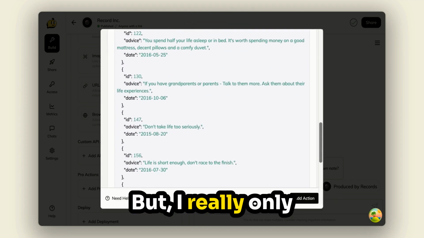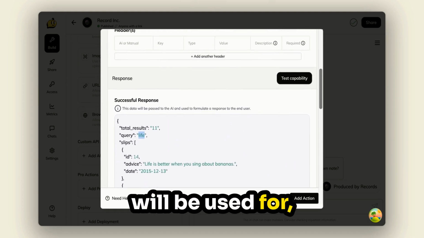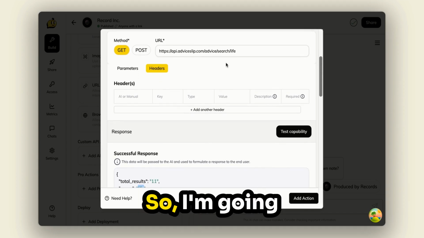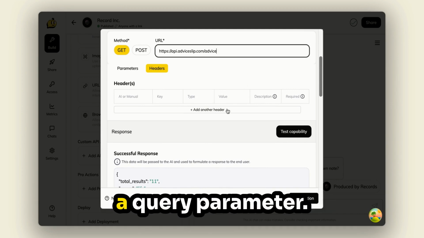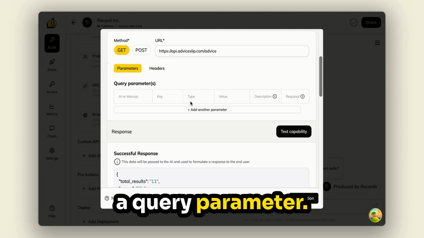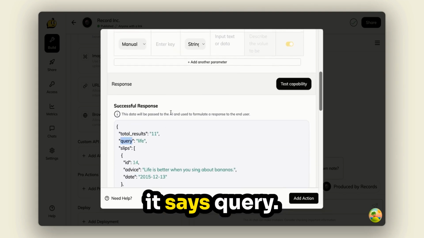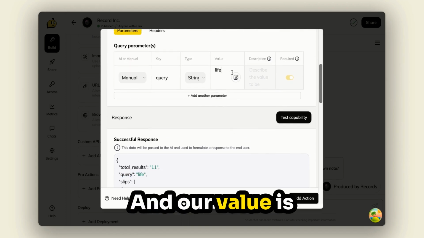But I really only want one at a time. This chatbot will be used for, let's say, a random life advice giver. So I'm going to take this off, including the slash, and create a query parameter. As you can tell here, it says query. That's going to be our key, and our value is going to be life.